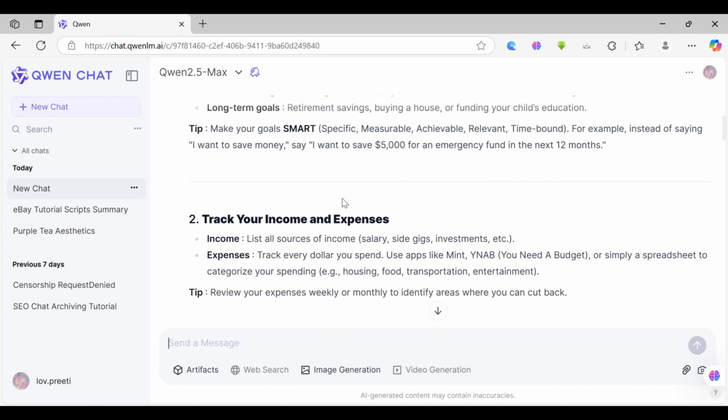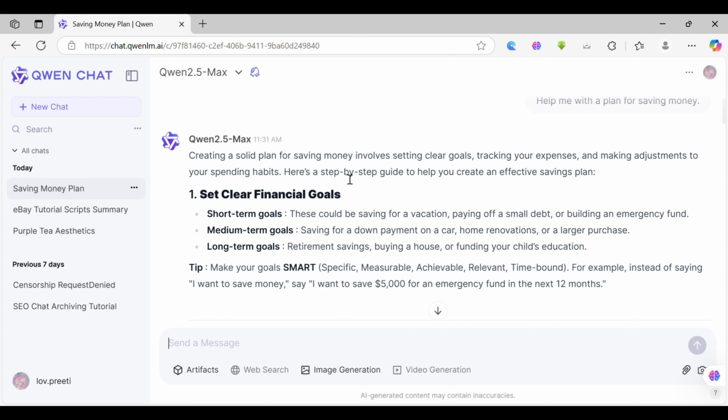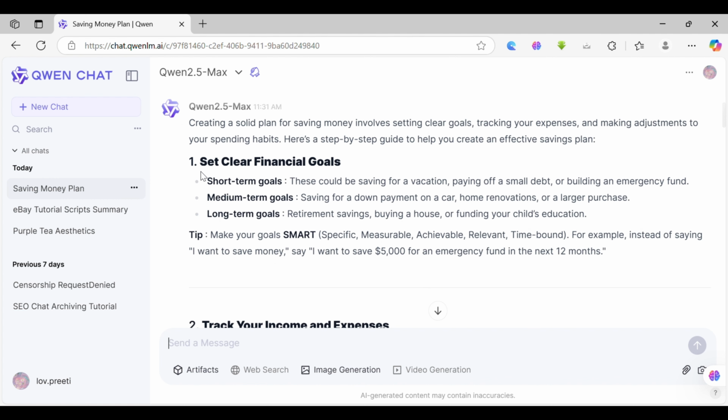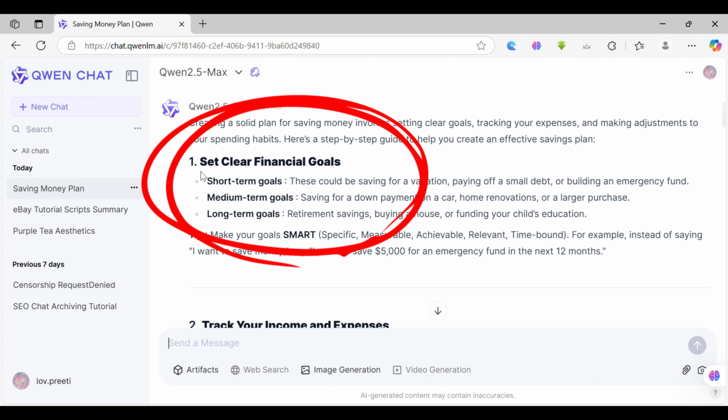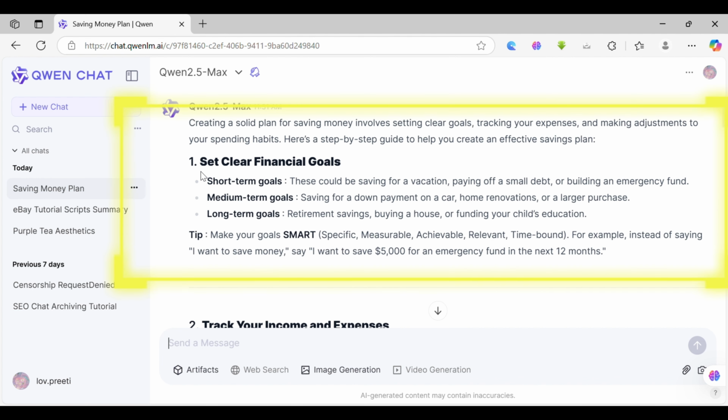Let's see it briefly. So here's a solid plan for saving money. It involves setting clear goals, tracking your expenses, and making adjustments to your habits, and it gives you a step-by-step method. Let's take one of them. First one is set clear financial goals. Short-term goals could be saving for a vacation, paying off a small debt, or building an emergency fund. Mid-term goals can be saving for a down payment on a car, home renovations, or large purchases. And third one is long-term goals: retirement savings, buying a house, or funding your child's education.